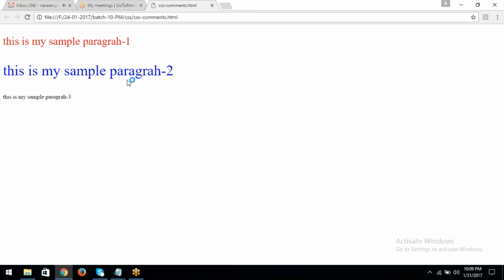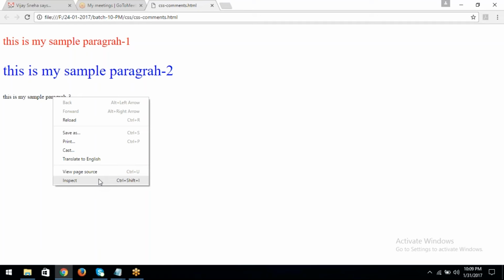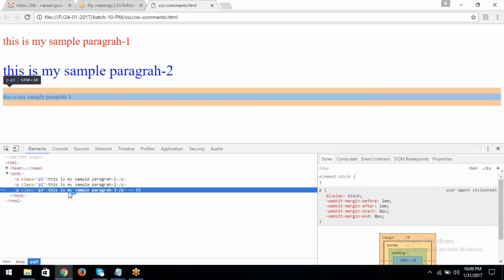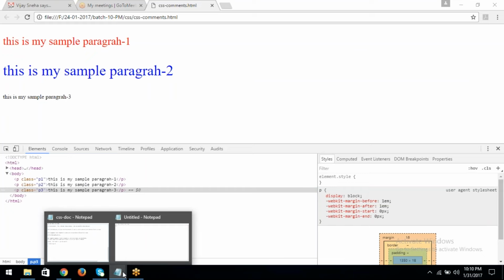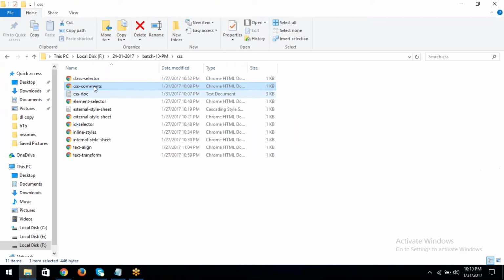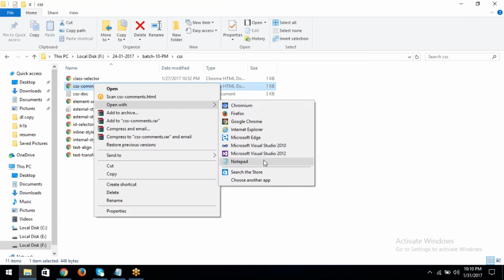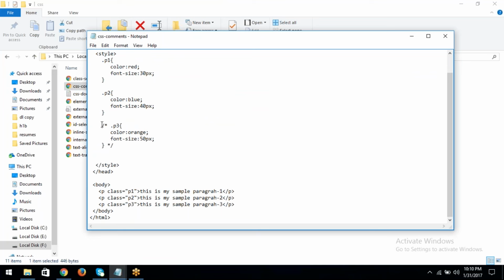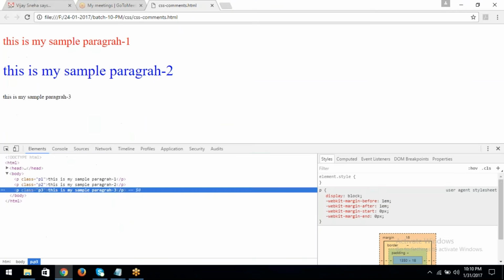Run this example. In the third paragraph, the CSS properties class is not applied. The class equal to p3 is available here, but the class is in a comment. So the total class is in a comment, and the browser will not apply this class to the paragraph.